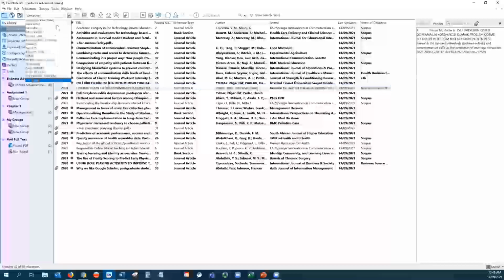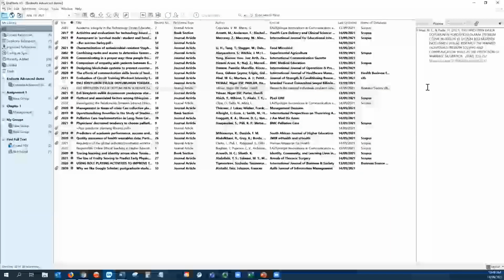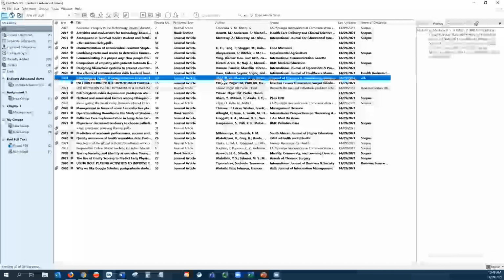Always make sure you've got your correct referencing style selected here, and you've got the option to just check, is my reference going to look correct? And you can see that this isn't correct. So you would go in and start to do all sorts of editing in there.